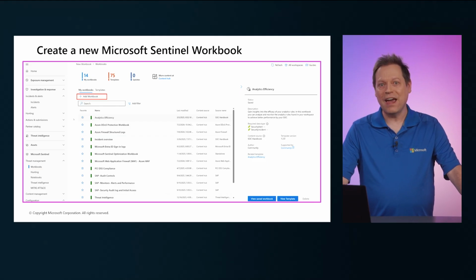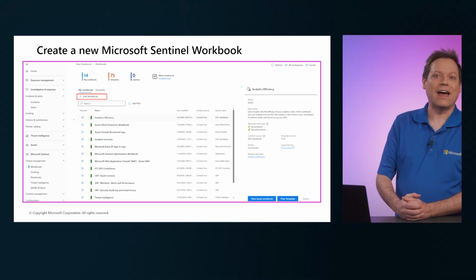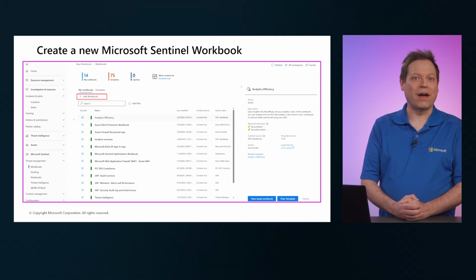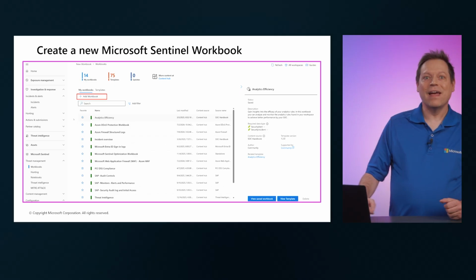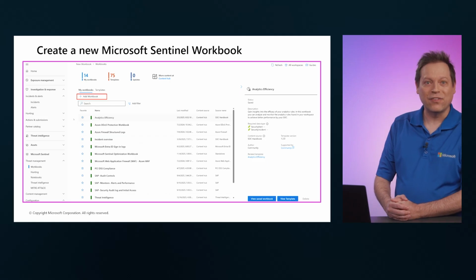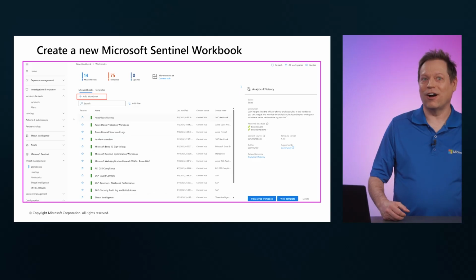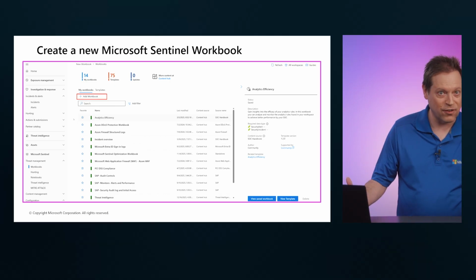From the workbook area, you can explore existing workbooks or choose to add a new one from scratch. When creating a new workbook, you start by selecting Add Workbook. To make changes, you switch to Edit mode, where you can add text, queries, visualizations, and parameters. When building queries in a workbook, it's important to ensure that the data source is set to logs, the resource type is set to Log Analytics, and that you select the correct workspace or workspaces.